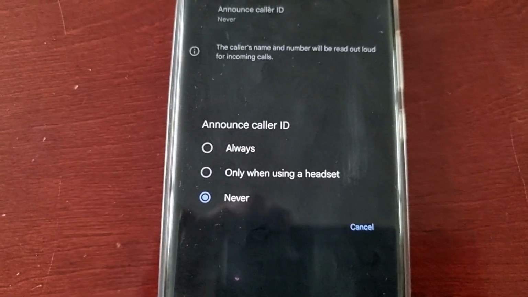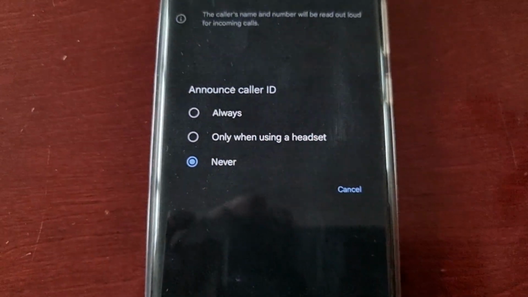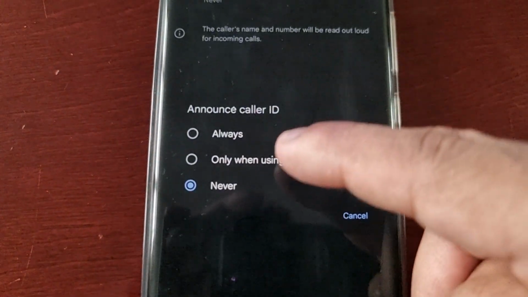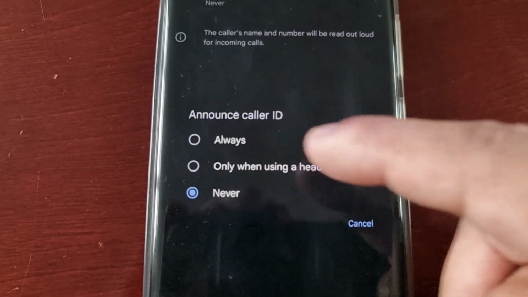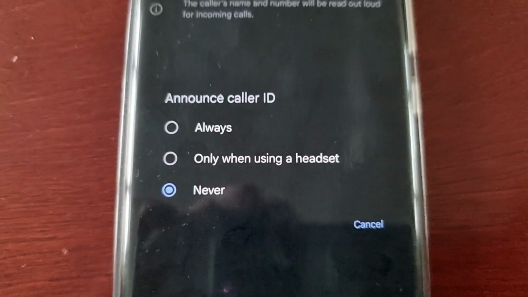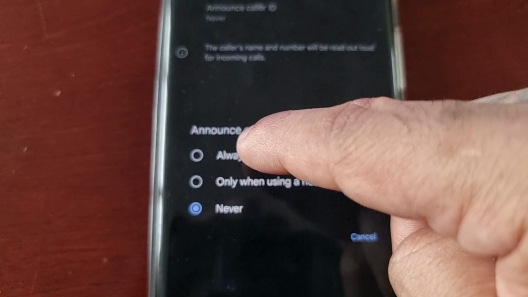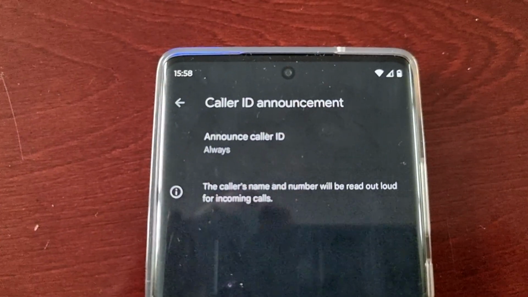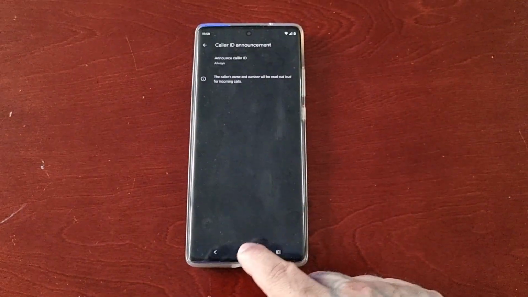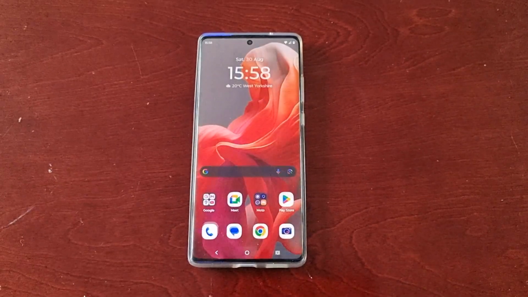Okay, so when you first get the phone, it's set to never by default. However, we have the option to set it to always or only when using a headset. I recommend selecting always. And now I'm just going to demonstrate how it works.